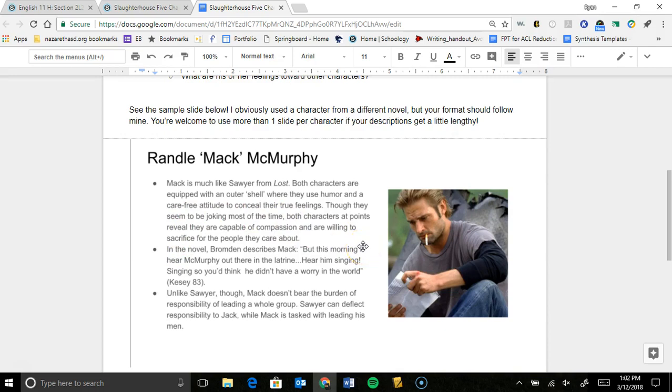And as both the novel and the show roll on, you get to see the softer side of both of them. So I have this instance in the book here where it talks about how, despite being imprisoned in a mental institution, McMurphy is always singing, and he has this joyous air about him, and he uses that to kind of inspire other people. So this quote there, properly cited. And then the difference here: unlike Sawyer, McMurphy doesn't really have to lead the whole group. Sawyer can fall back on Jack for these leadership roles, while McMurphy is tasked with doing this all himself.